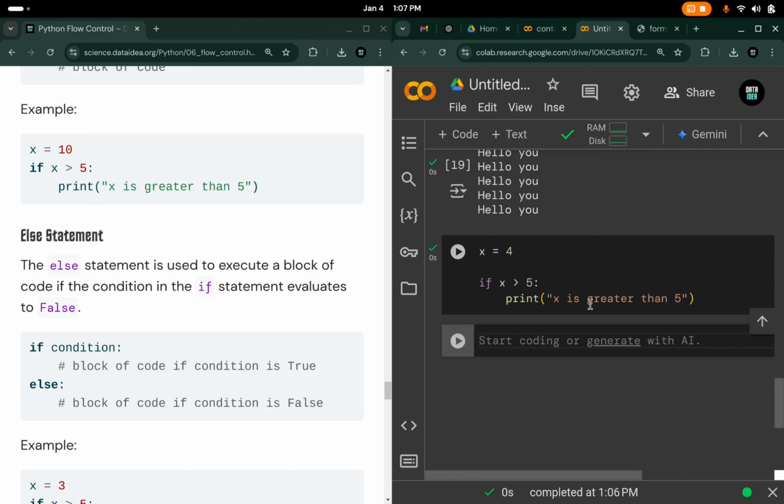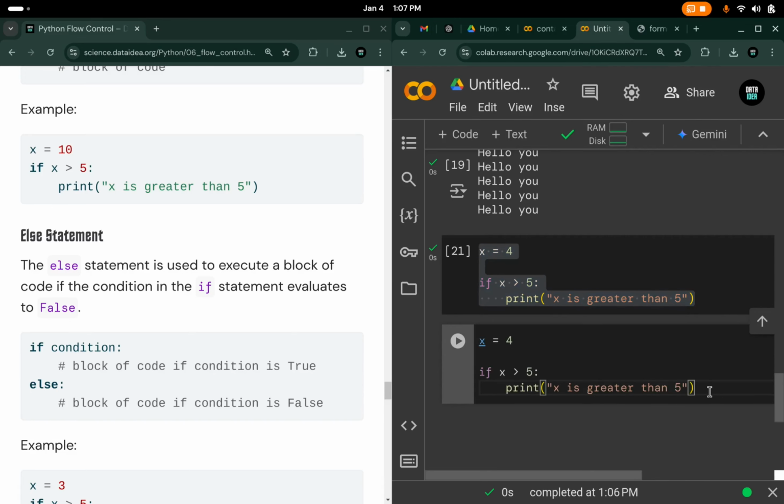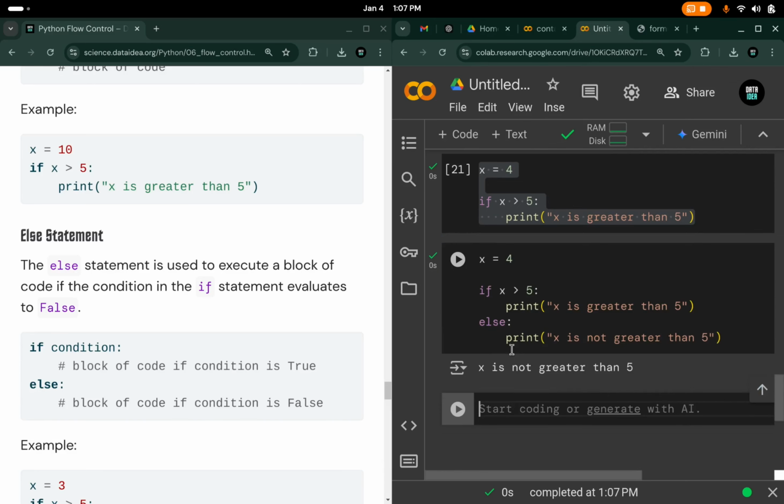So if we have one condition and we're also interested in any other case, we can add on else. Okay, so let me just copy this example and put it here. So we shall say else. Now notice that if and else are on the same level of indentation, then I put a colon and then I print here x is not greater than 5. Okay, so if I run this, we shall see what will be printed is x is not greater than 5 because x here has become 4. We check if 4 is greater than 5, which is not, so this part will be skipped and only this part will be printed.